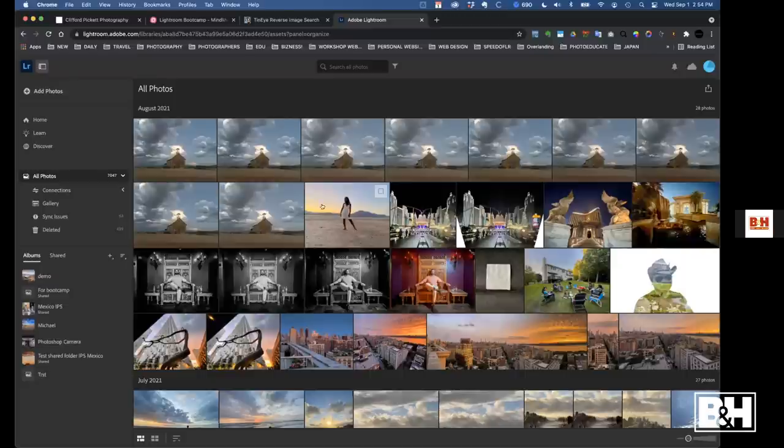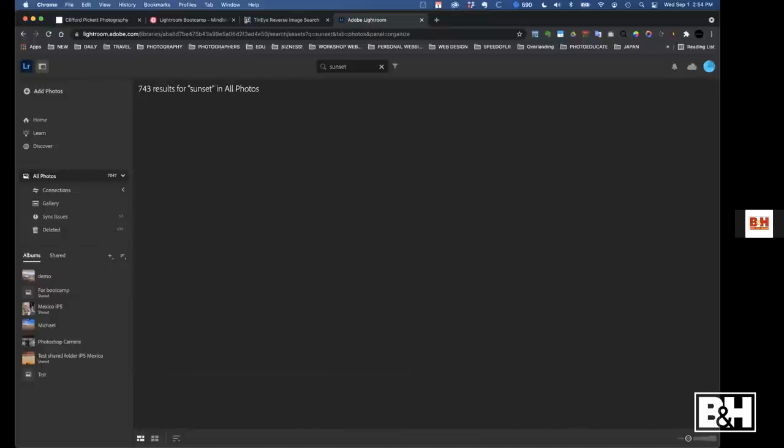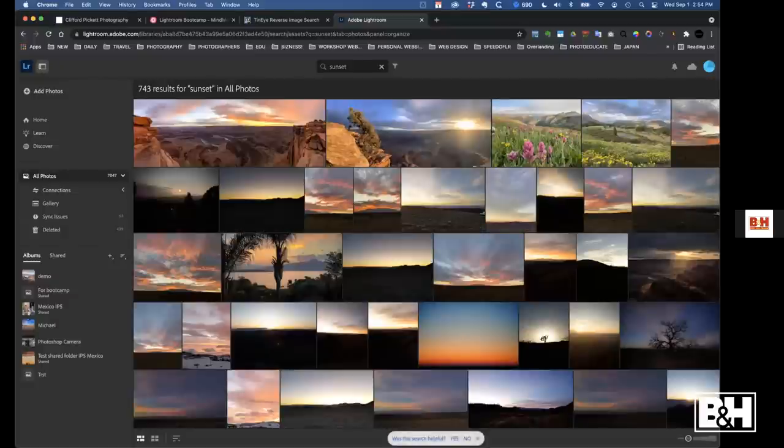Okay, why is this important? Why am I showing you this? One, you don't need a computer anymore. You can just log in as long as you have images in collections. But two, this search at the very top is very different than the search inside of Lightroom Classic. Here I can type in something like sunset. I can find all the pictures of sunsets.